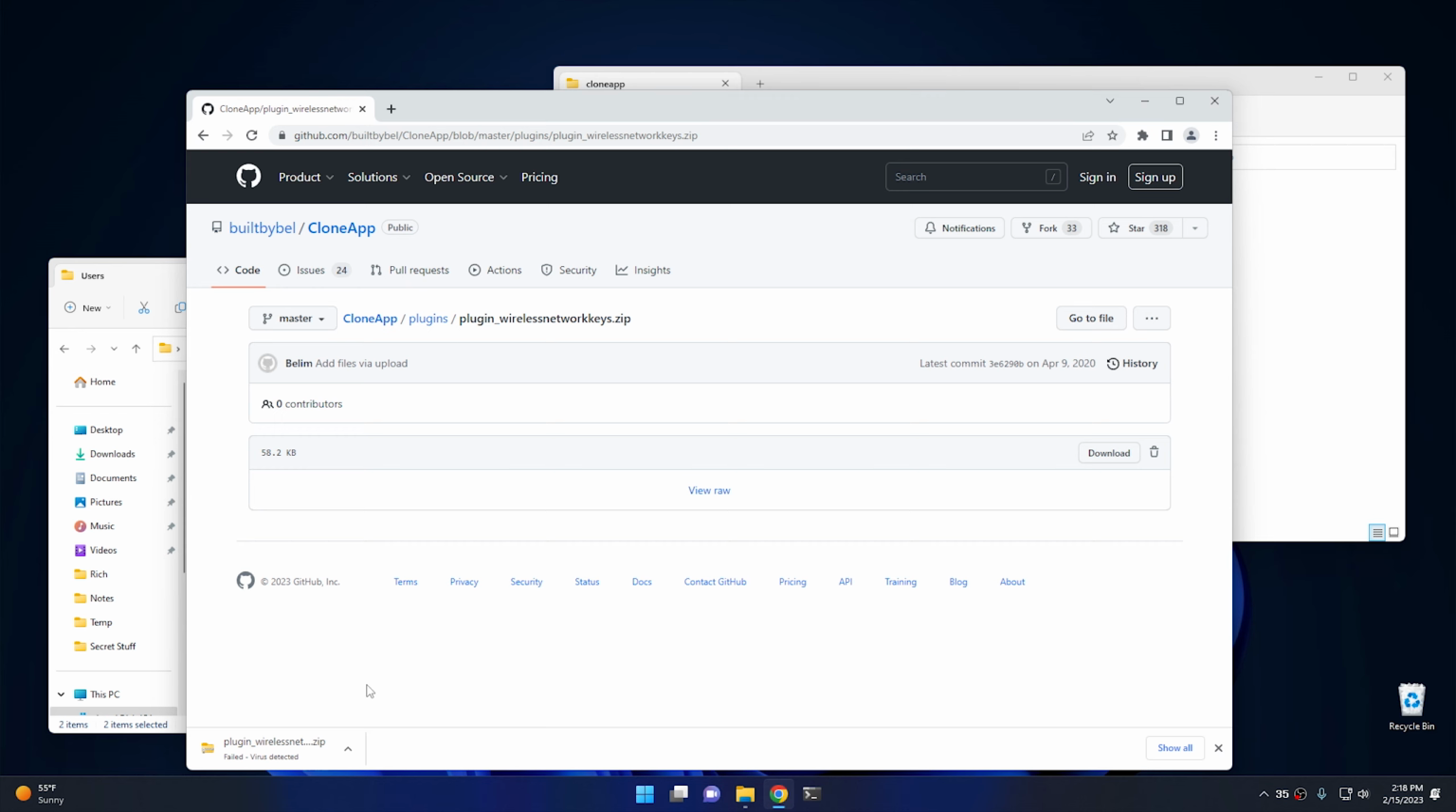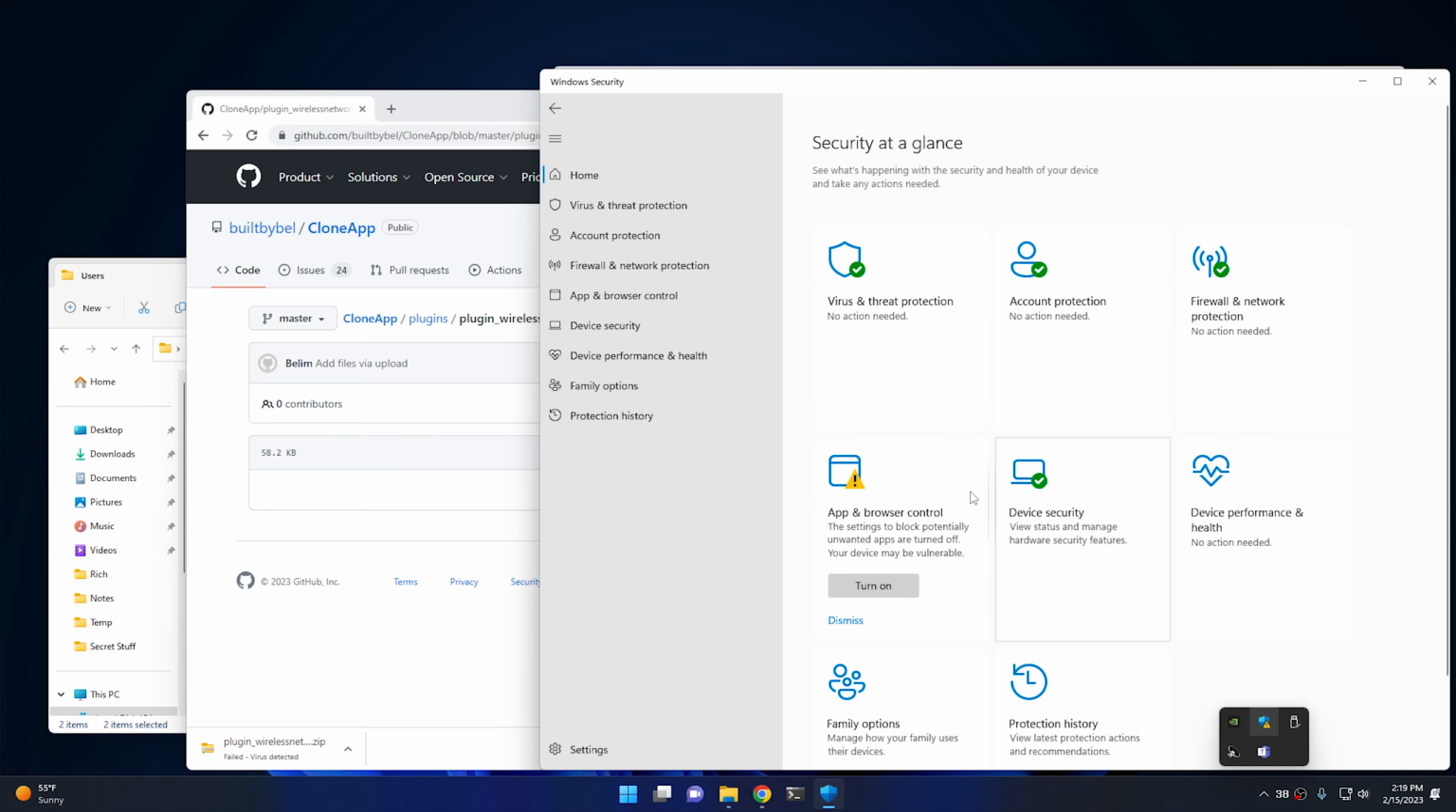So they can be used for malicious purposes, but you're obviously not going to be using it for a malicious purpose. You're using it so you can back up your wireless keys. So one thing that you may have to do in order to follow this guide is, unfortunately, you may have to turn off your antivirus.